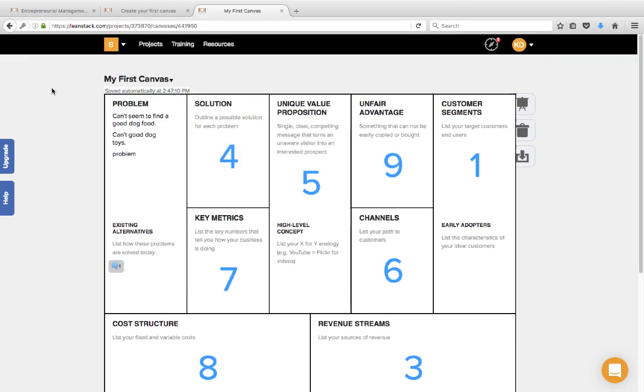Okay, fantastic. So we have an idea of how to populate it, how to save it, how to add comments, how to export it. One thing that I want you to do in week 3 is share this canvas with me so that I am able to come in and add comments to it.